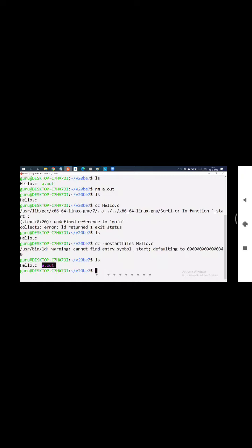Now let's see, do we get an output or not? I got a segmentation fault. It means I didn't get an output properly. Observe, I didn't get output properly, I got some segmentation fault. What I mean to say is that without main also we can write.